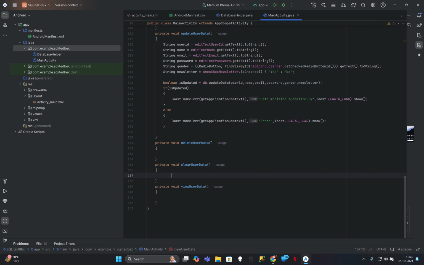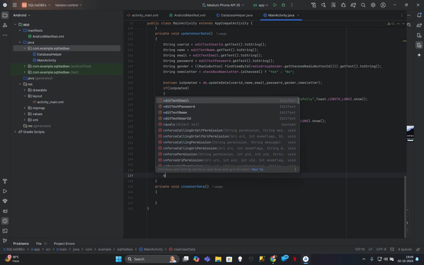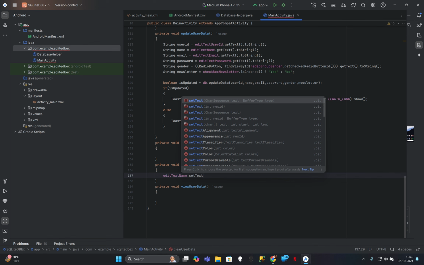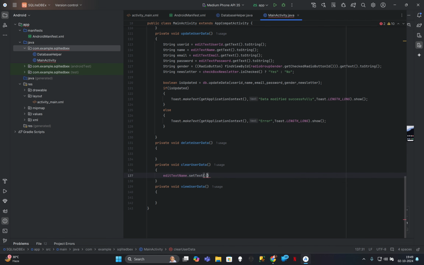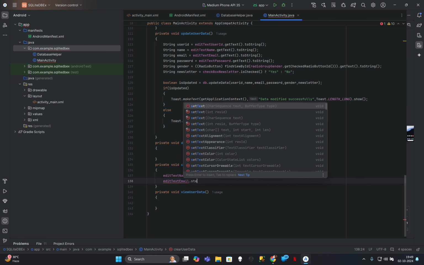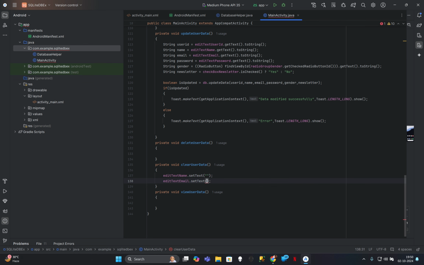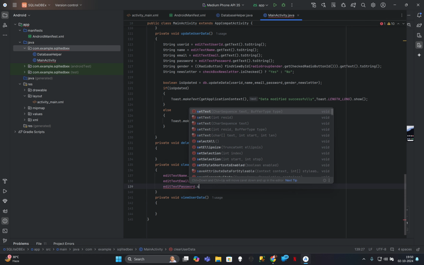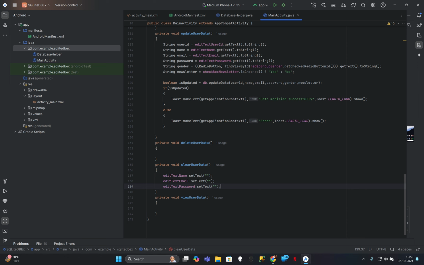Then we will go over here for clear user data. For clear user data, simply what I have to do is, whatever are the fields that I have, I just have to clear them or make them null. So I have over here editTextName. So editTextName.setText, I'll just make it a null value this way. Then we have editTextEmailID.setText. Again, this will be a null value. Then we have editTextPassword.setText. It will be a null value.